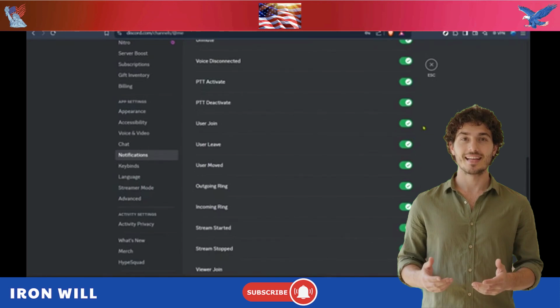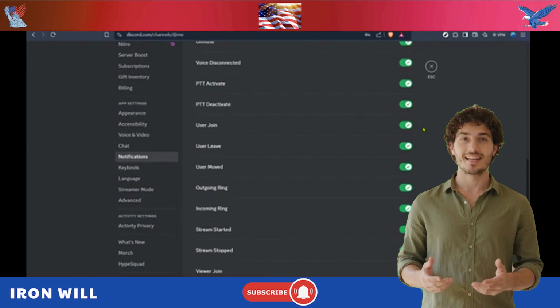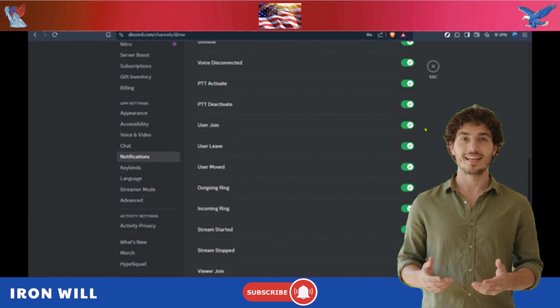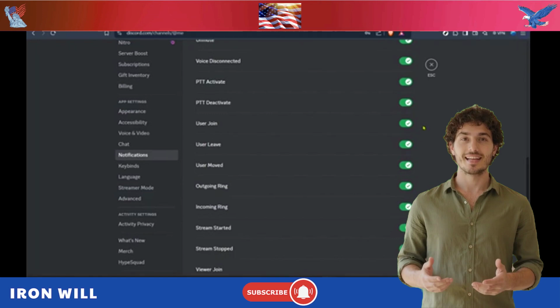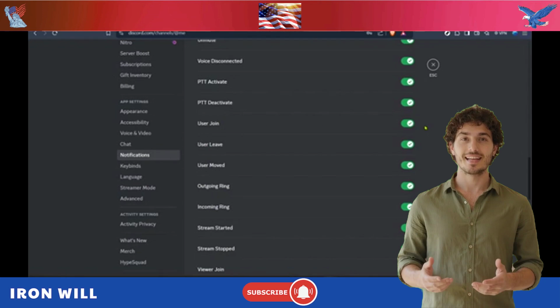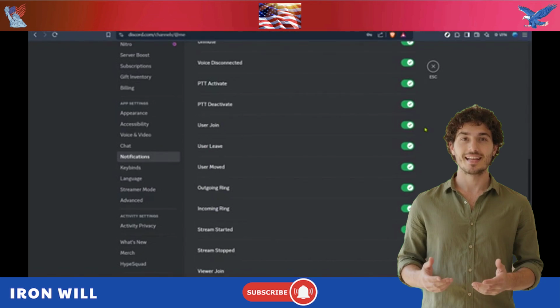This small change ensures a quieter environment for deep work or intense gaming sessions. Customizing these preferences makes the platform much more enjoyable. Feel free to look through other notification options to further tailor your experience. Enjoy your peaceful and distraction-free chatting.